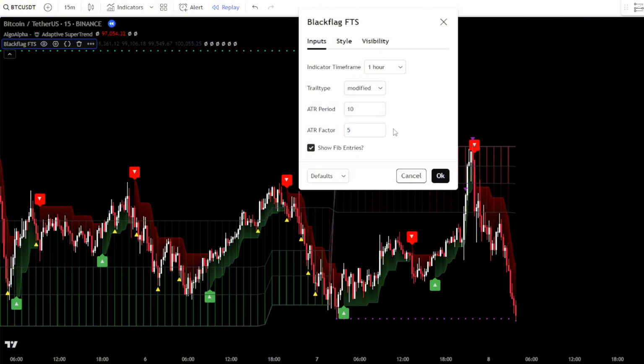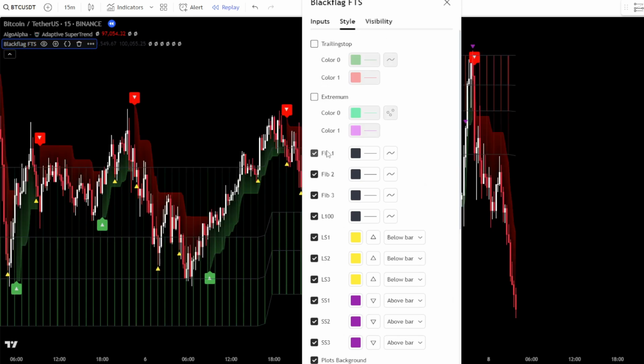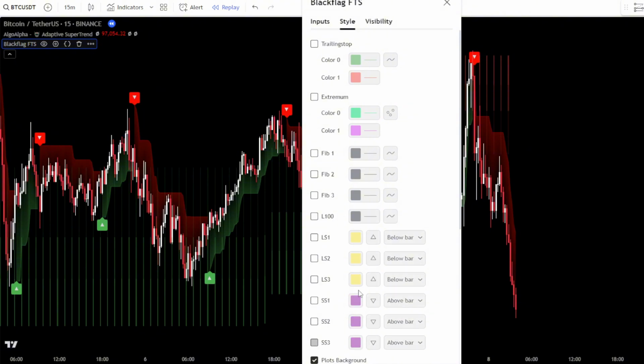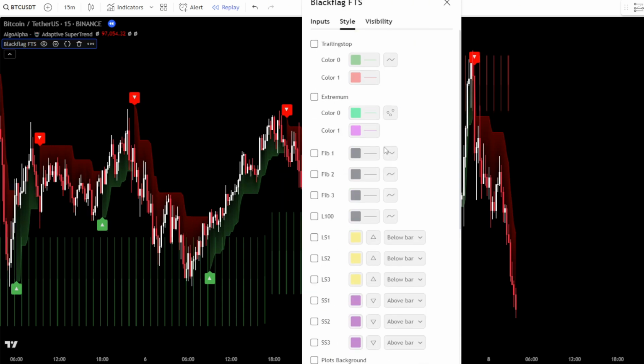Now, go to the Style tab. In the Style tab, remove the unnecessary elements, just like I did. Once everything is set, simply click OK to save the changes.